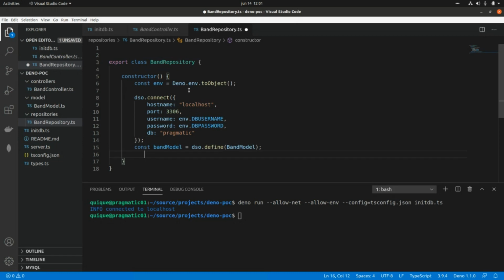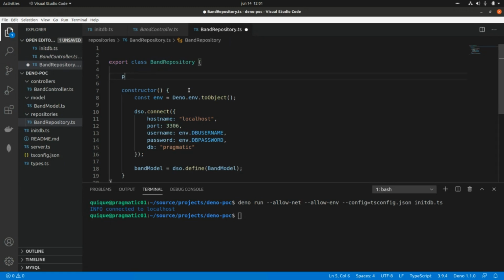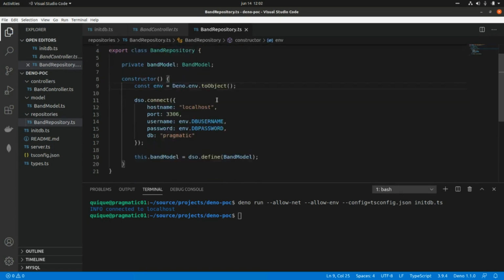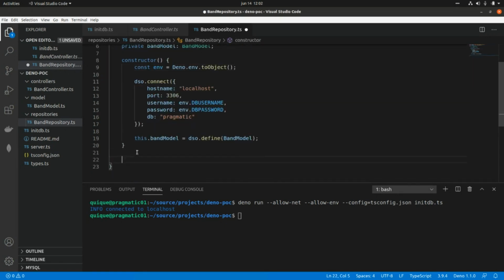And actually the model will be a private property. So I'm going to add it here. So this is going to be private bandModel, and this is BandModel, and this is this.bandModel, like this. And I need to import a couple of libraries here. I'm going to grab them from here. Okay, and here we are going to start creating our methods.